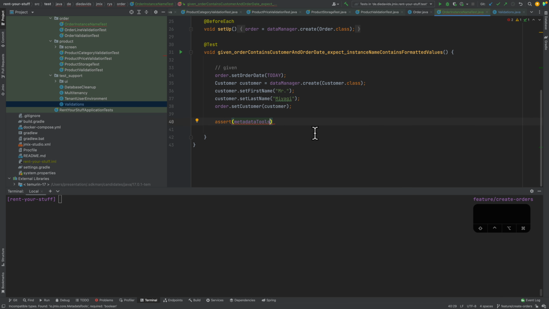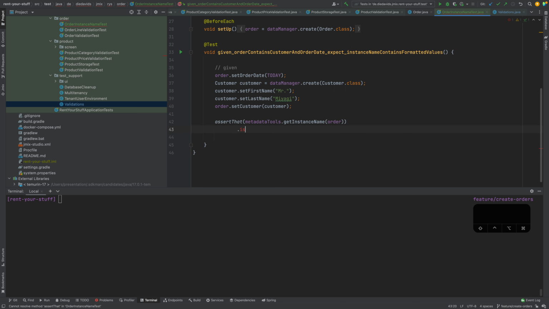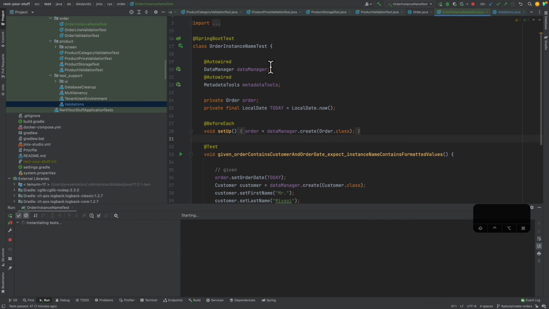So this means we can here say getInstanceName of the order, and then is basically just checking if it is equal to, and then we could say, and here it's a little bit interesting. Let's just write something there. Most likely it will fail, so let's give it a try on how the result actually looks.